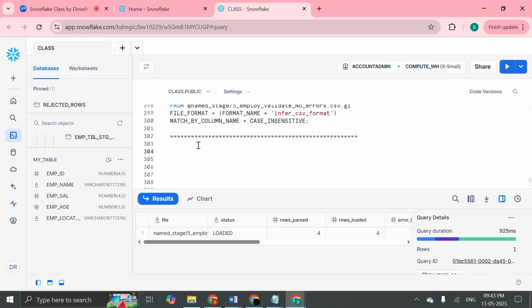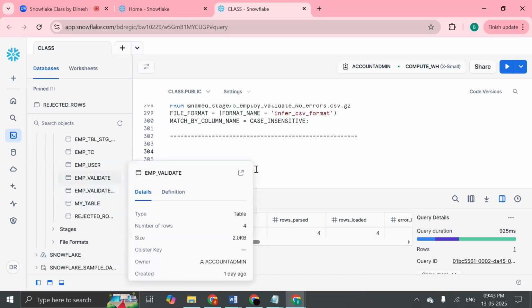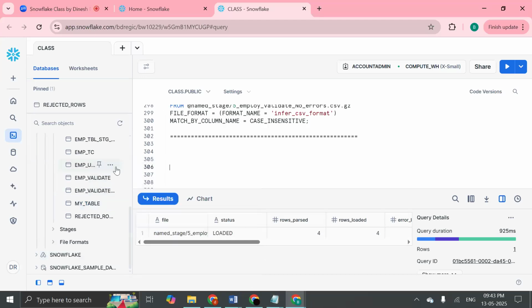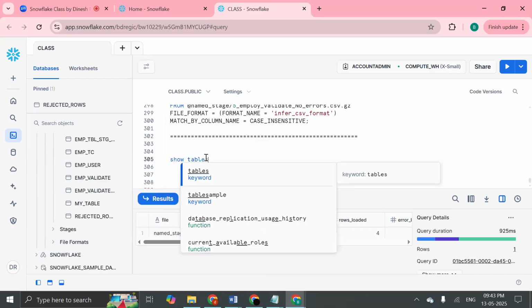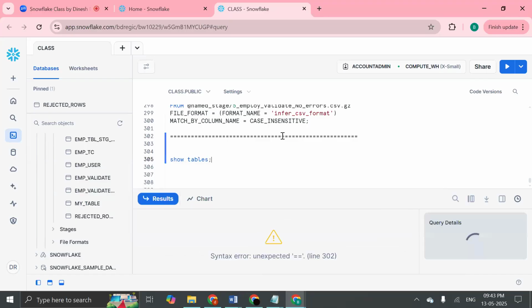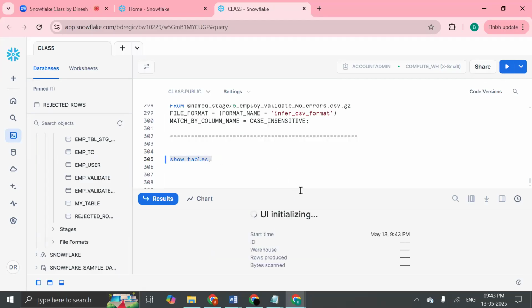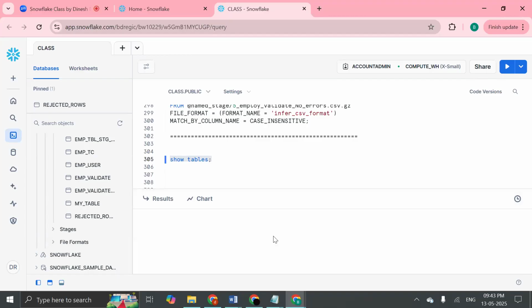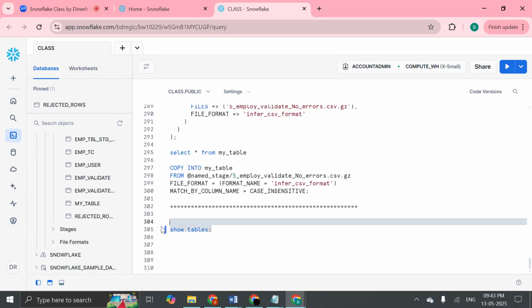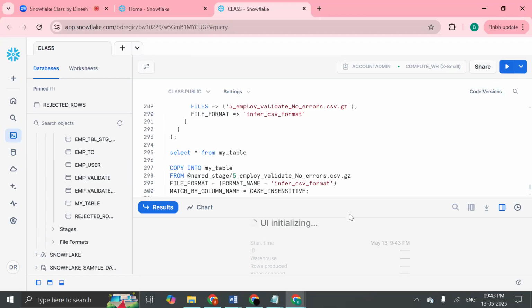Okay. Now let's come to the actual topic in Snowflake. Let's come to the tables we have created. See this, show tables. If I use show tables or show databases, whatever it may be, you can see all these are permanent tables.